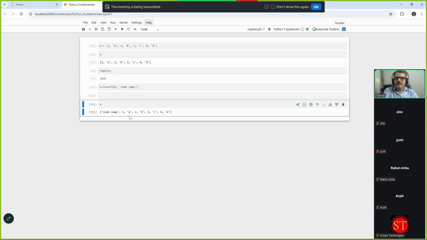And for the rest of the elements, the index is incremented by 1. Initially the index of element 1 was 0, now it is 1. Index of A was 1, now it is 2. It is now the third element. So you can use the insert method to add a new element at a specified index. Here code camp has been inserted at index 0, the position 1. For the rest of the elements, the index has been incremented by 1. So I hope I have answered your question to your satisfaction.